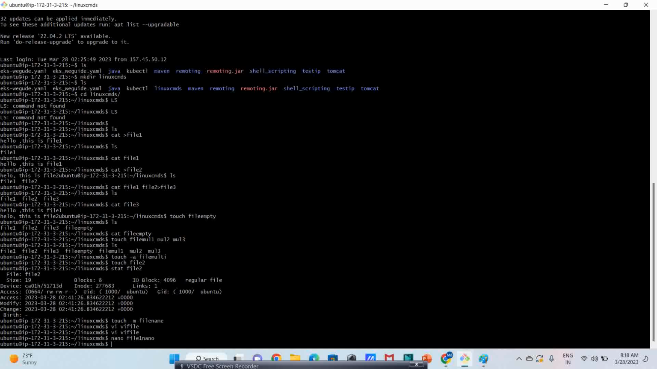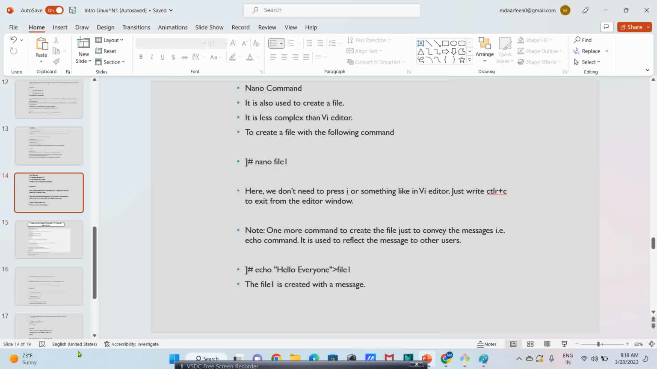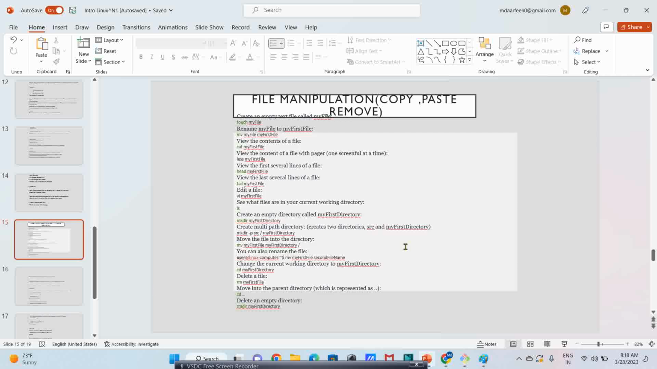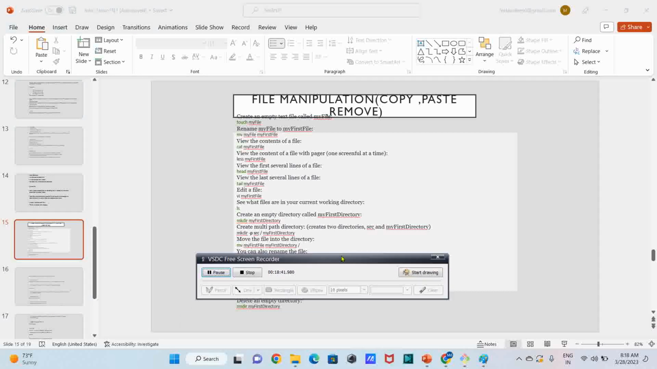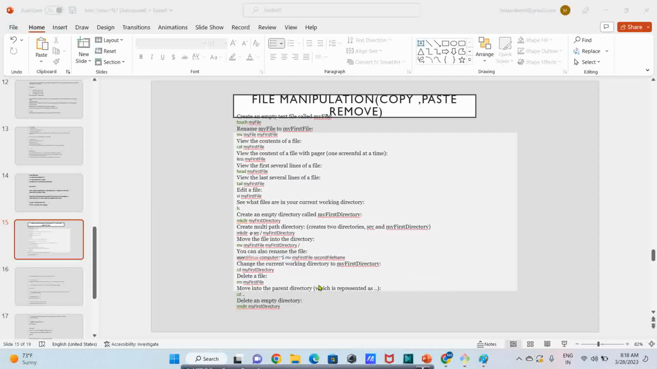In VI, we have to press Escape and WQ, and in this we are just pressing Control C or Control X, whatever it is. So this is actually the process of file creation and directory creation. Now we will see how we copy and manipulate the file. Okay, so it is going to be a long video, but yeah, no problem.